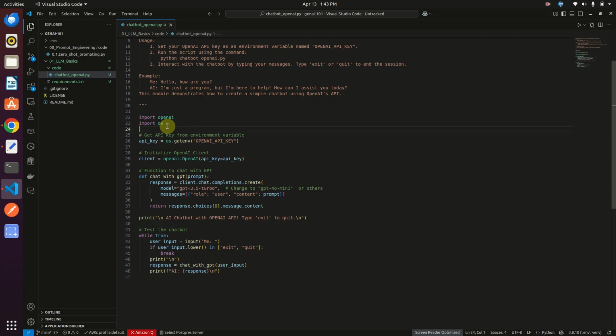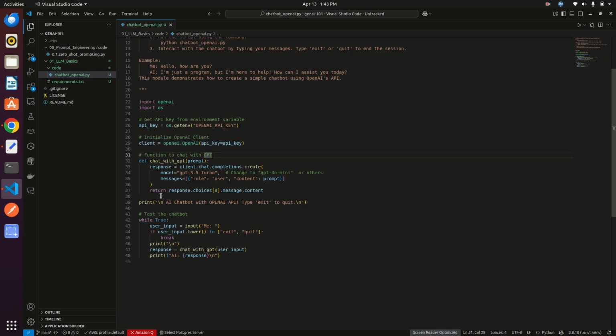So here, the first thing we are doing is importing the OpenAI SDK and the OS module. Next, we are reading the OpenAI API key, which I set up in my environment. Then I'm creating the OpenAI client and passing the API key. Next, we have a function responsible for calling OpenAI, which takes a prompt as an argument and passes it to the OpenAI SDK. Then we read the response content from the response.